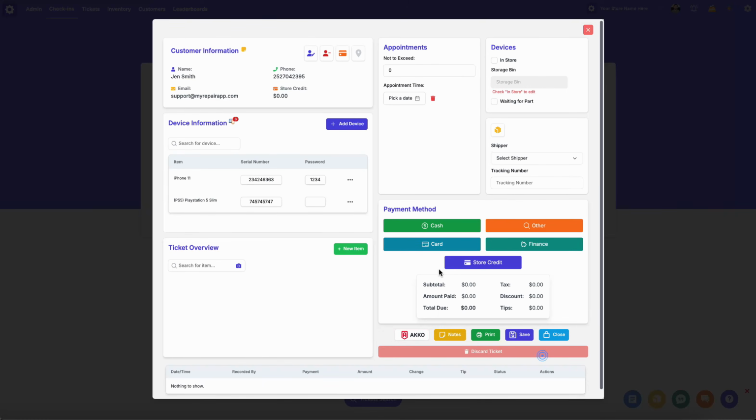If whoever is fixing the device needs more information, they can always open the ticket to find the form with that detailed checklist that we just showed you. Now that these customers' devices have been checked in, ticket overview down below is where the ticket is built.